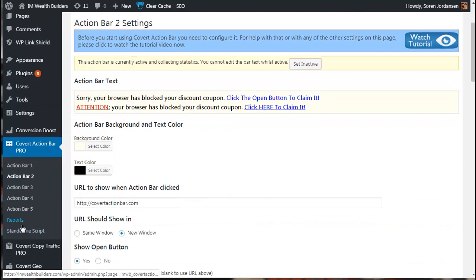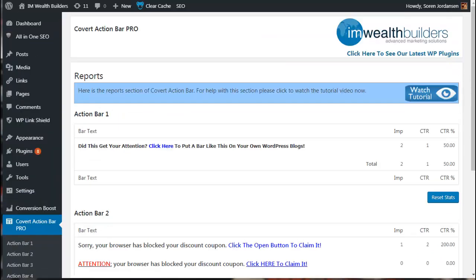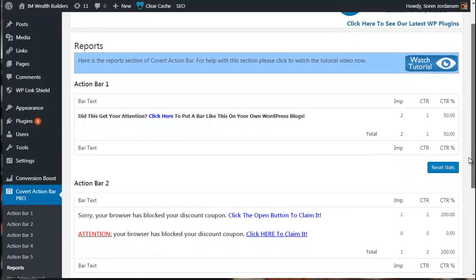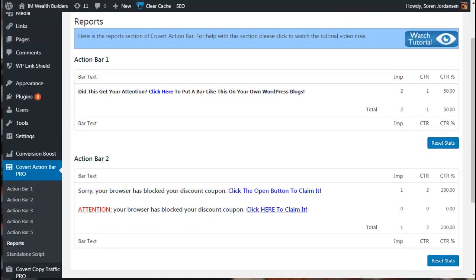Okay, so here we are back in the Covert Action Bar settings itself. And there's one more thing I want to show you in here, which is the reports. And once we bring up the reports, if I scroll down a bit, you can see the different stats for the different action bars that we have active. And this is where you can not only see how effective each individual action bar is, but you can also see the results of your split testing for the different variations on the same action bar.